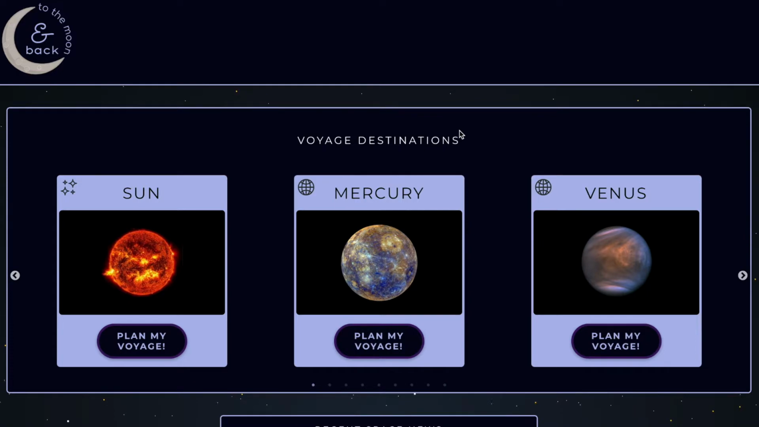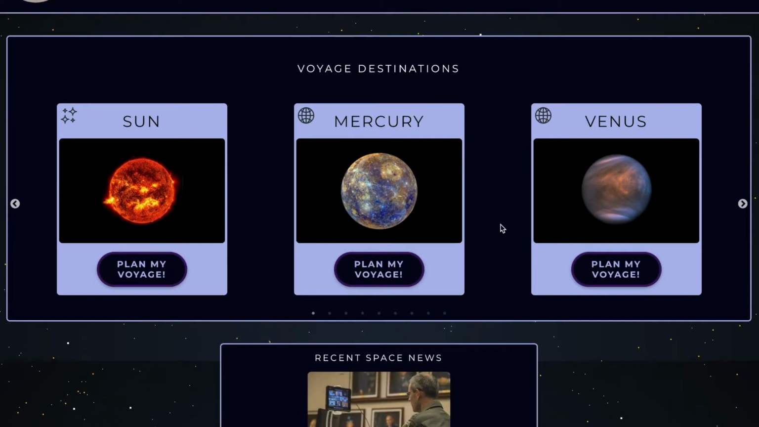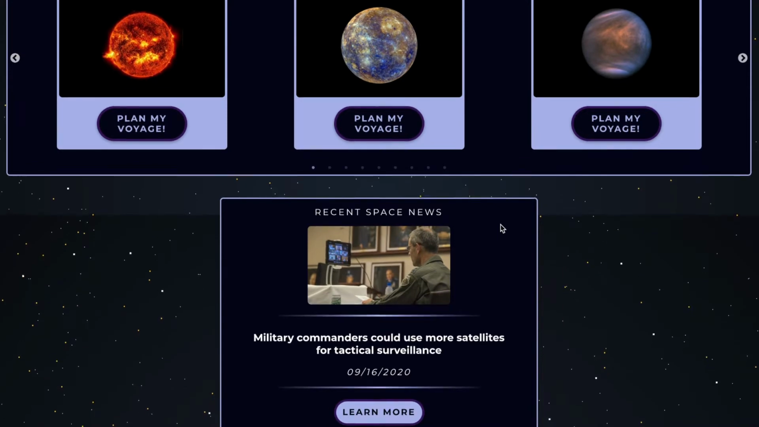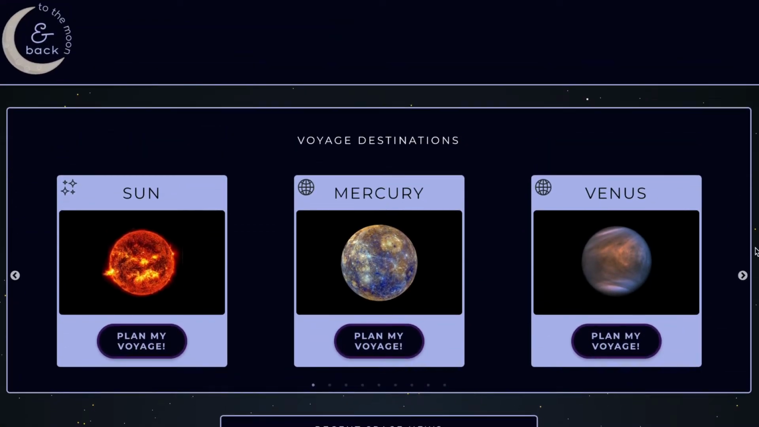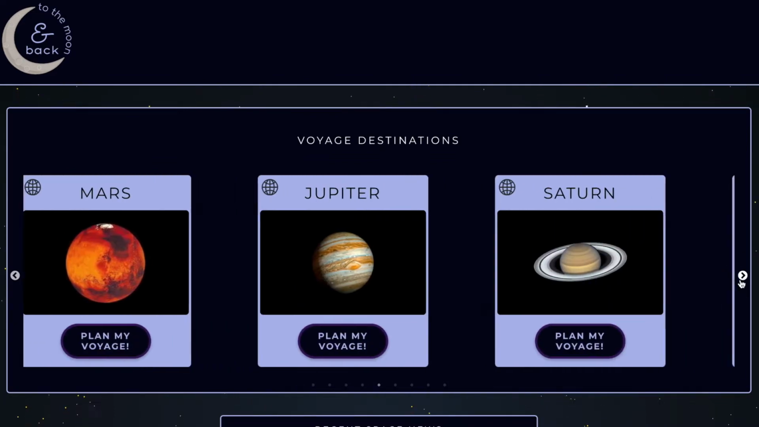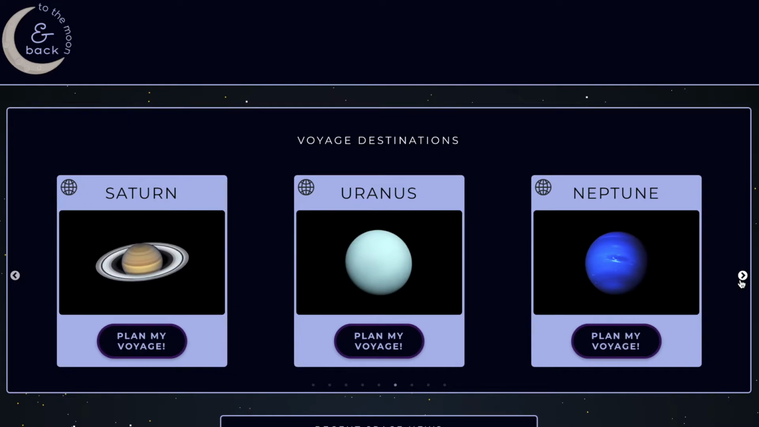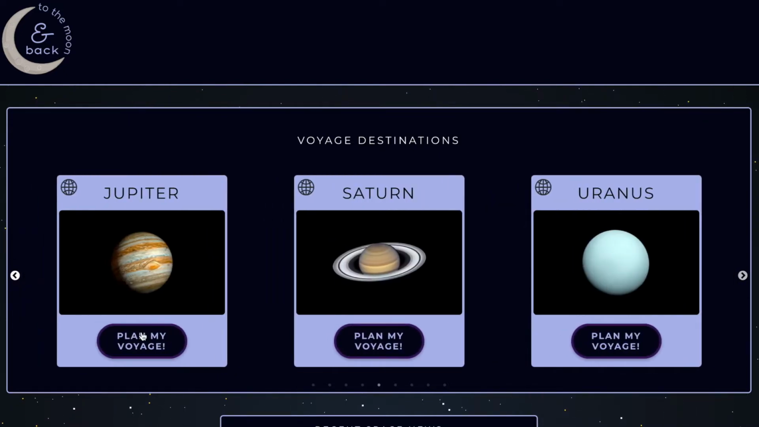We're going to start by refreshing our page so you can see our fun little animation. Now we're going to scroll through where you can see all of our different celestial body options that the user can go on a voyage to, also a randomly generated piece of space news. Now we're just going to scroll through so you can see that we have all of the planets as well as the sun and the moon as voyage options.